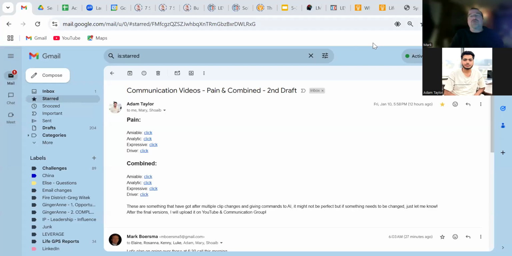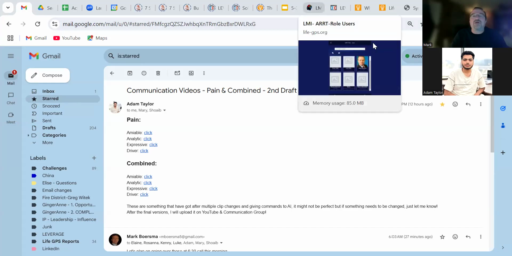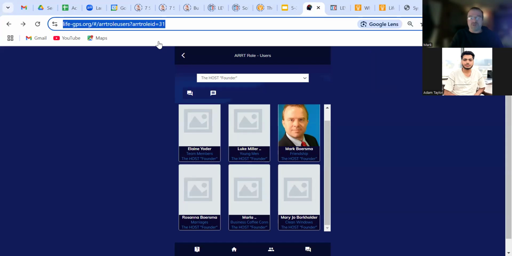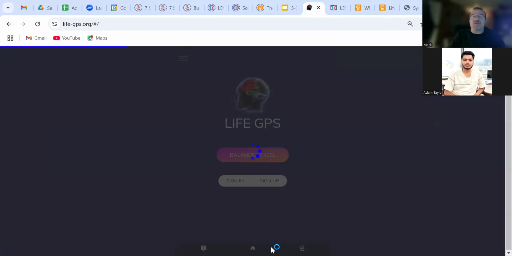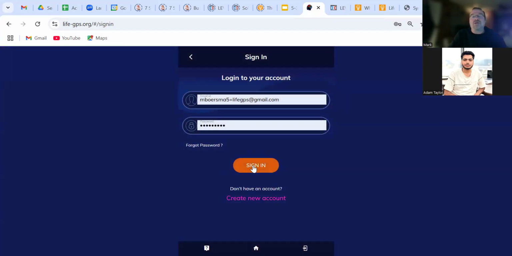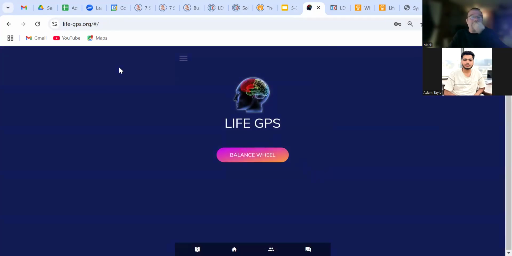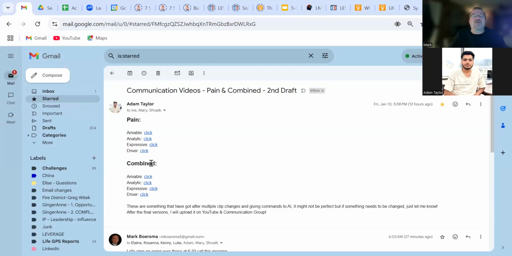Right, we're going through AI design media training for Life GPS. There's big picture and then there's small details, and there's kind of a combination of both that we need to keep in mind in what we're doing. This is a second draft of the pane and the quadrant.